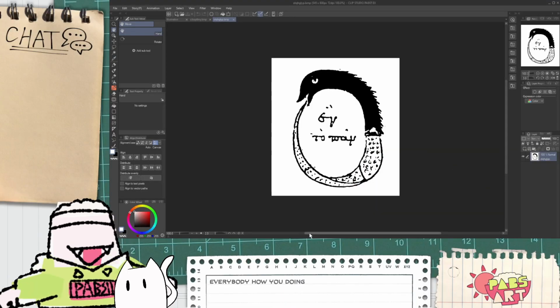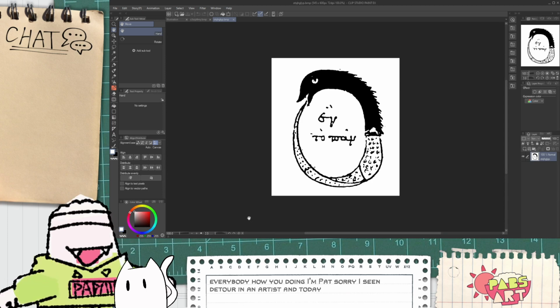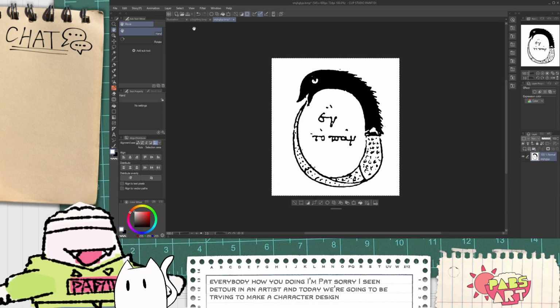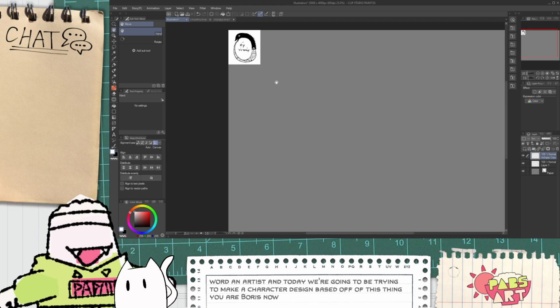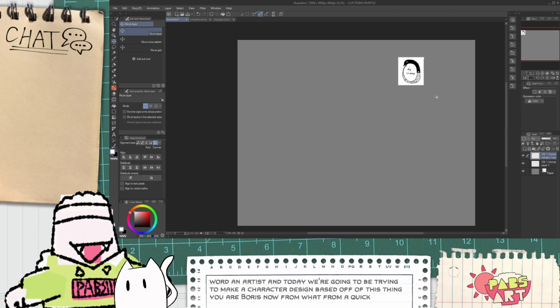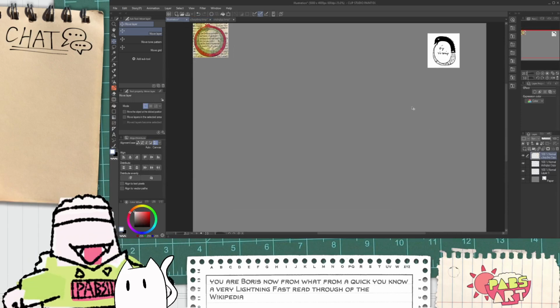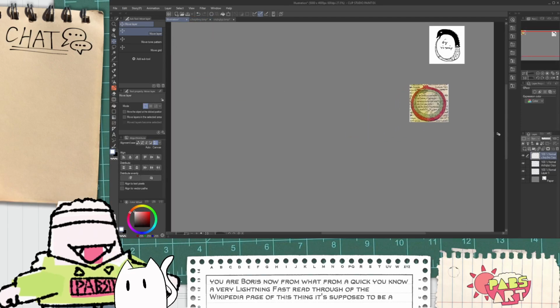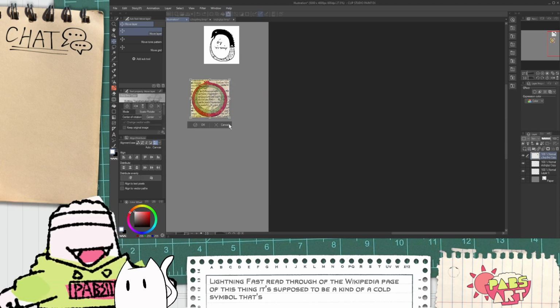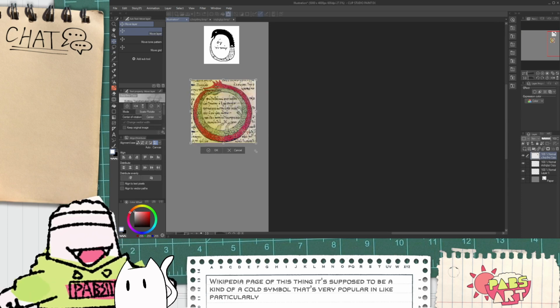I'm Paps, a rising VTuber and an artist, and today we're going to be trying to make a character design based off of this thing, the Ouroboros. From a very lightning fast read through of the Wikipedia page, it's supposed to be a kind of cult symbol that's very popular particularly in alchemy and stuff like that.